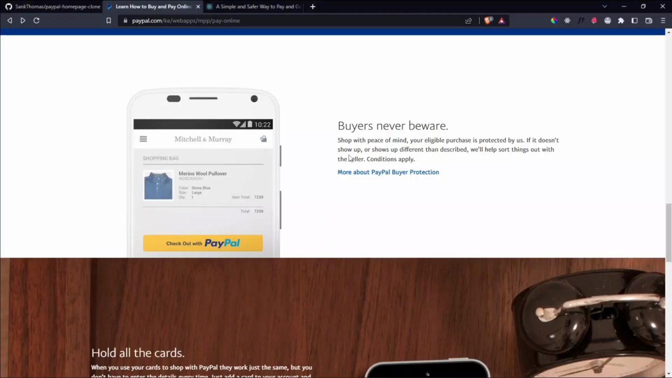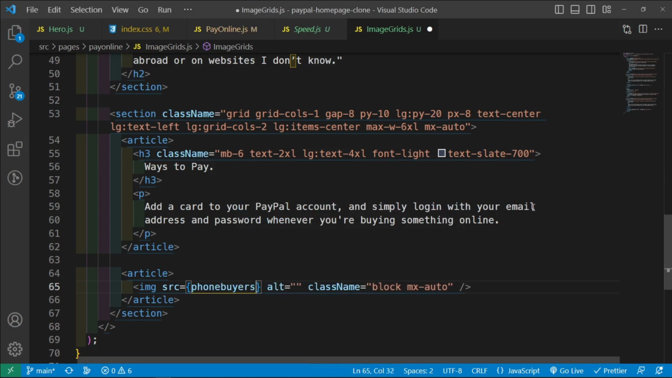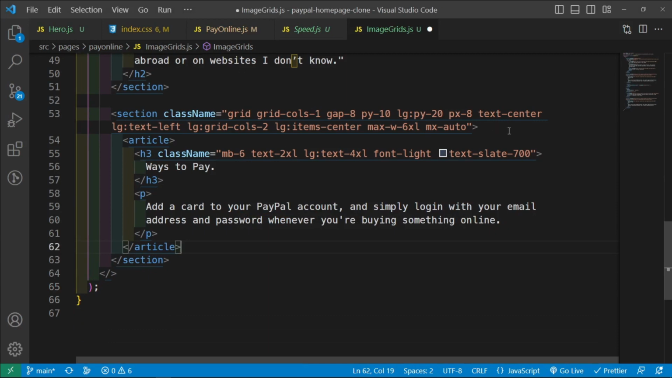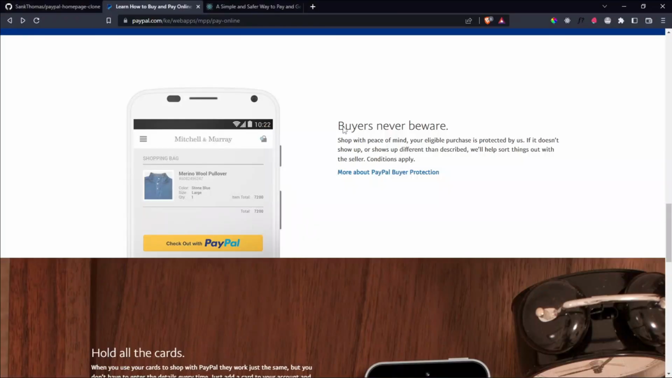And then we're going to call this phone buyers. And then we need this image to come first. So cut it out from here and place it above this article. And then margin bottom 6, that can remain. So buyers never beware. Copy.